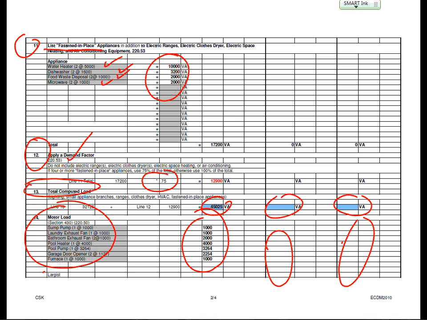Sheet number 2. So now we accommodated for all the fastened-in-place appliances. And who came up with the fastened-in-place appliances? That's the code. You know what I mean? That's why for you guys to come up with all these together, it would be a little bit harder. That's why, when you did the residential, you have a sheet. Typically, we have a sheet. Were you given a sheet to do a residential calculation? A lot of people, it's a good start to start with a sheet to focus your mind.